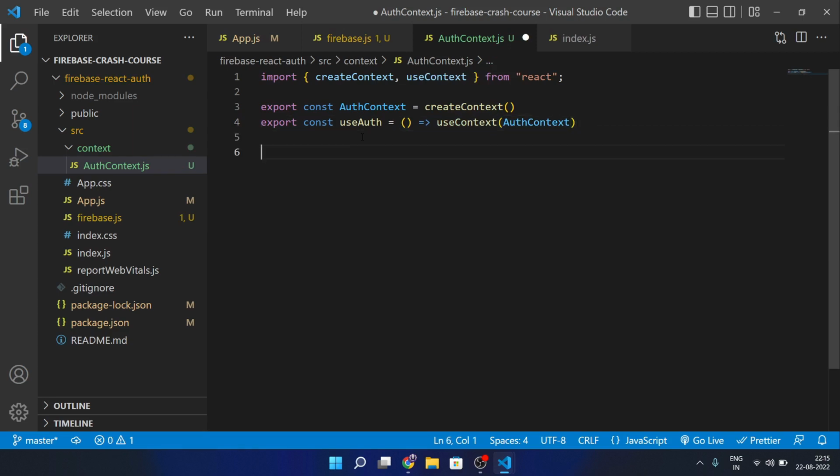Now it's time to create a provider. So let's create a provider. We have this AuthProvider, so let's add it, and this AuthProvider will take the component tree as children here.